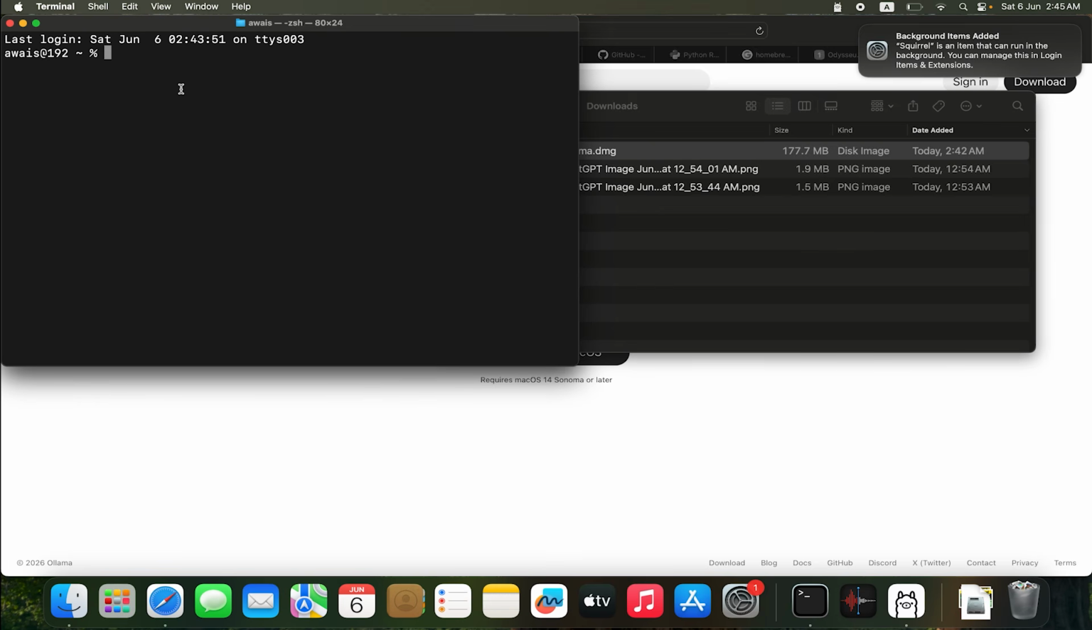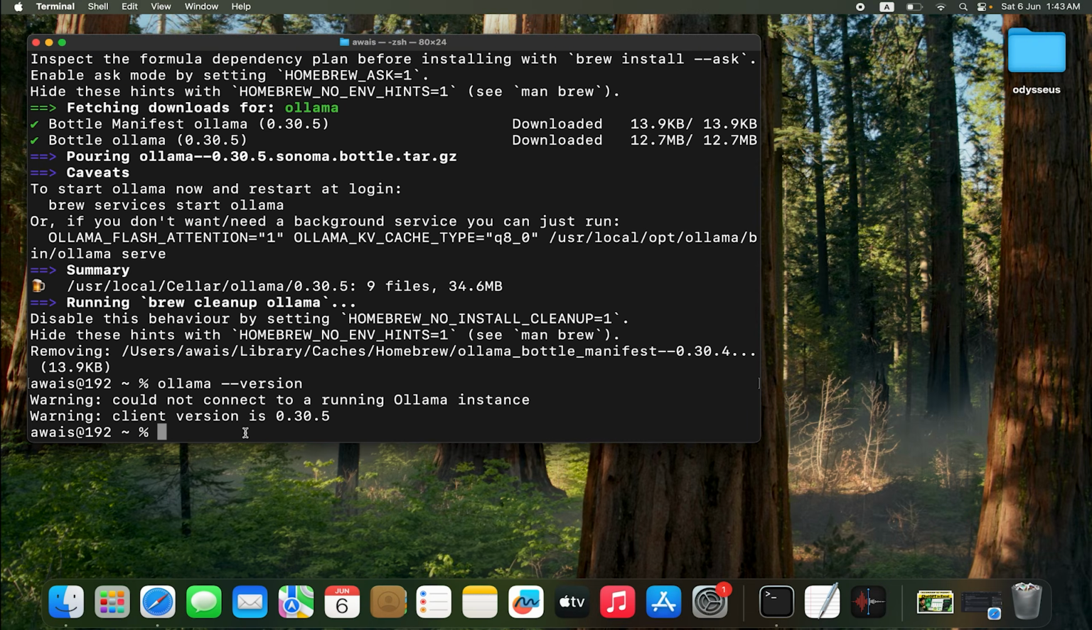Now if we open the terminal and type ollama --version, we can see that the Ollama version is showing right now. It means that Ollama was successfully installed on our MacBook. Now let's move on to installing Odysseus on our MacBook.